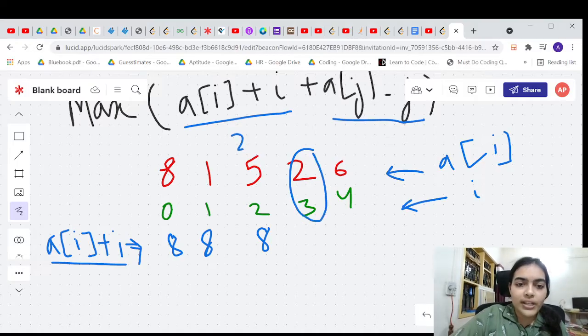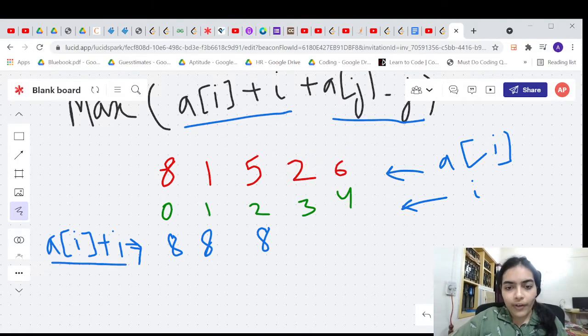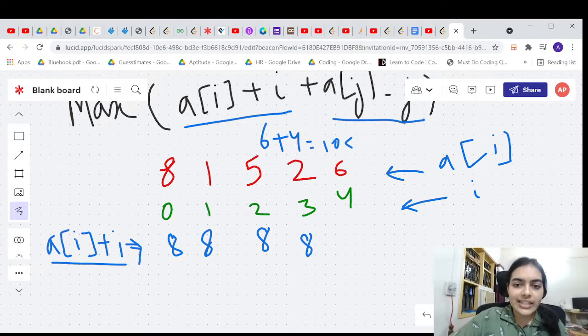Okay, and then 2 plus 3 is 5. 5 is also less than 8, so I don't want to store 5. I'll rather continue with it. Now in this case 6 plus 4 is 10. 10 is less than 8? Right, this is false. 10 is not less than 8.